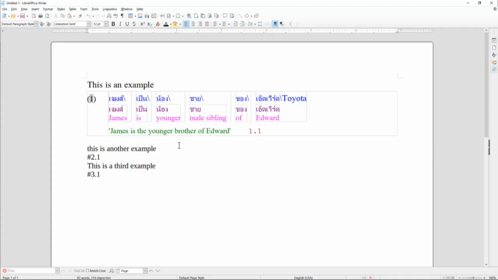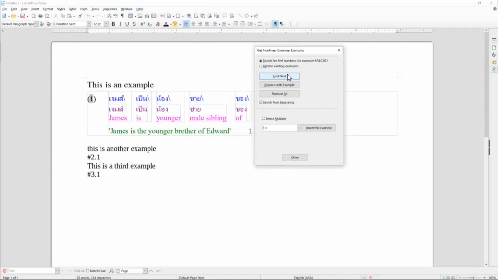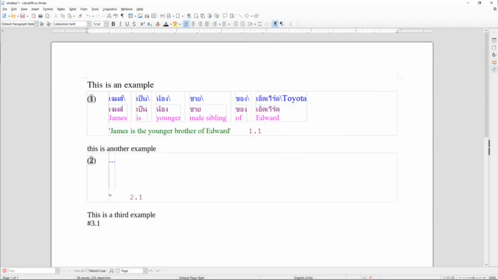Pound 3.1. It knows, and then I go up to Linguistics and get interlinear examples, and I can click Find Next, and it knows the hashtag 2.1, and I can say Replace with example. I should have said 3.1. That's a mistake, and then it goes to the next one, and I can click Replace All. I'm actually going to do this just to show what Replace All looks like. And I'm actually going to delete this because that was a mistake. Mistakes happen, right? And then make this 4.1.